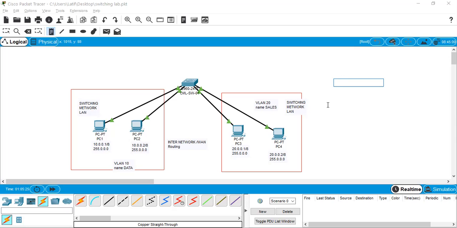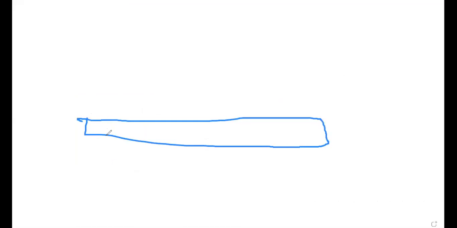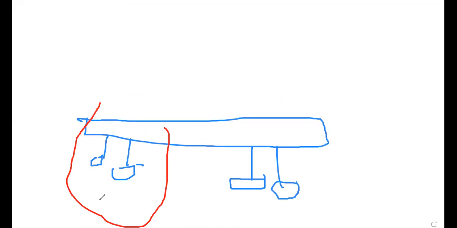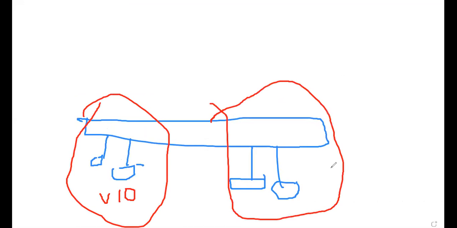So in order to simplify this, you have one switch with two systems or four systems in different networks. 1, 2, 3, and 4. These systems are in VLAN 10, and these are in VLAN 20. To do a reachability between them, which is called inter-VLAN or inter-network or WAN or routing.